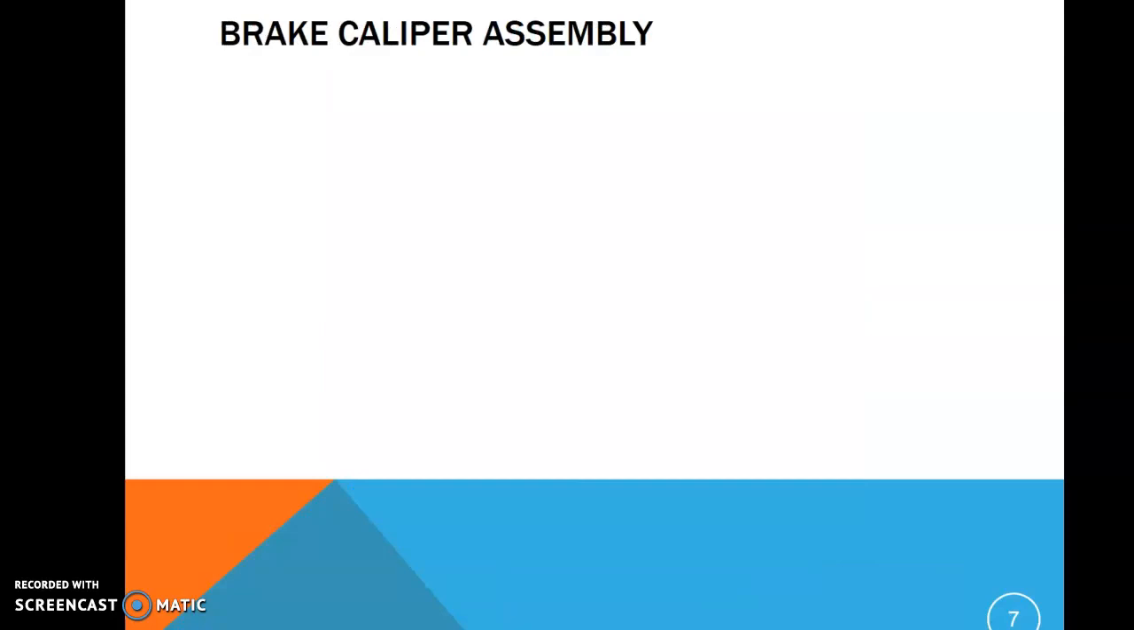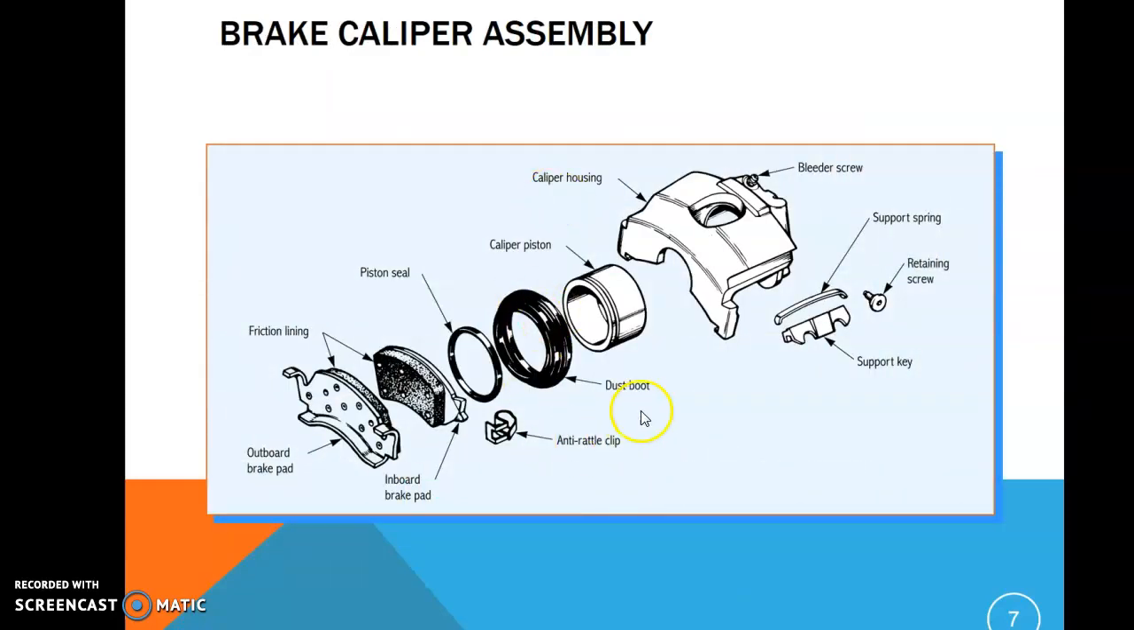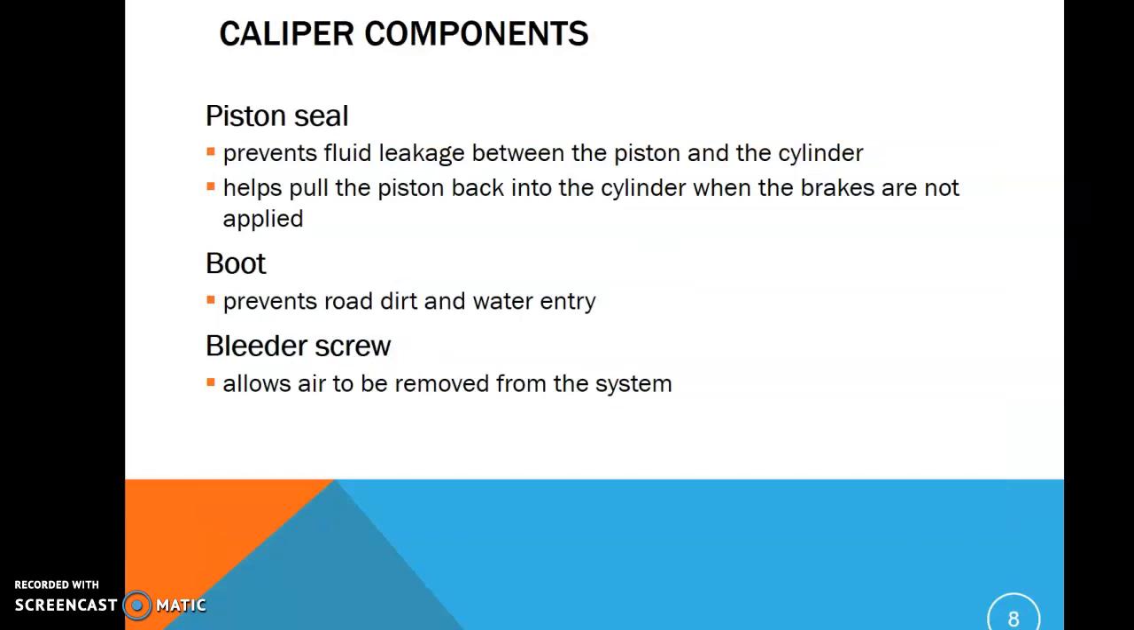So here's an assembly of that. Just kind of showing you a floating caliper assembly. Here's your piston. You have this piston seal, goes in that groove right there. This dust boot keeps dirt out so the seal lasts long and doesn't leak. Anti-rattle clips hold the pads from rattling around, hence their name, anti-rattle clip. Sometimes people put goo on the back of the pads to stop the rattle noise. Some people don't like that, so something you could do. And then piston seal prevents leakage, and then the boot, we talked about that.